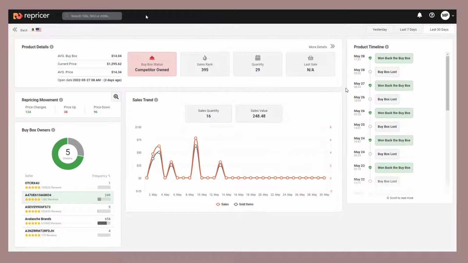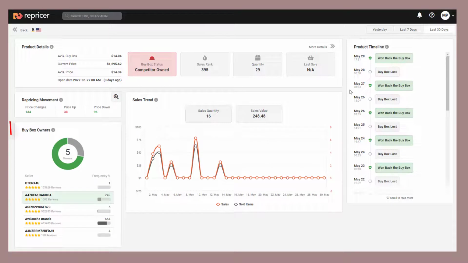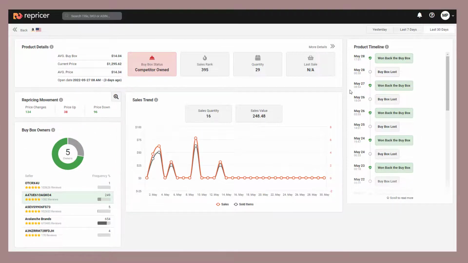Moving on to repricing movement, it gives you a breakdown of your recent reprices and how your product has priced up and down. Click to expand to bring up a chart which breaks down your price, the buy box price, and the lowest price, and how they all compare. And last but far from least, we have our buy box ownership breakdown. It shows you who's had the buy box recently, including what percentage of the buy box is owned by you and by your competitors. This is very helpful for understanding your buy box performance, and I would strongly recommend keeping an eye on it for your main products.